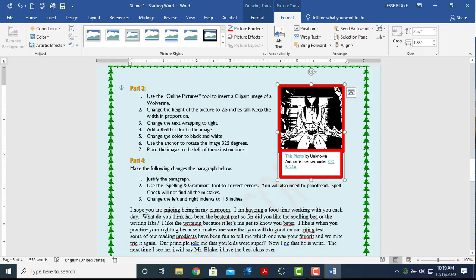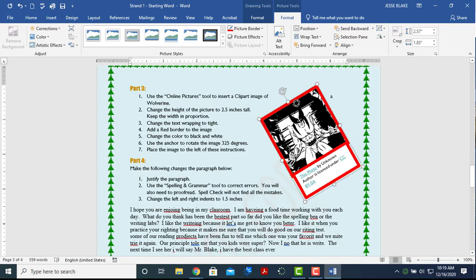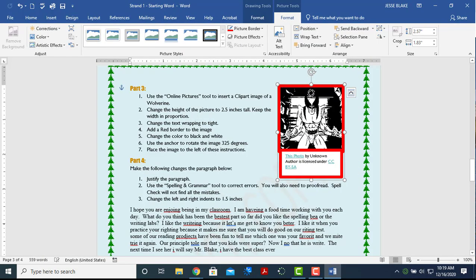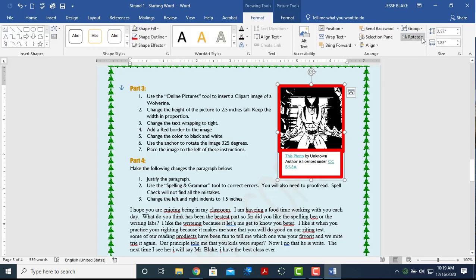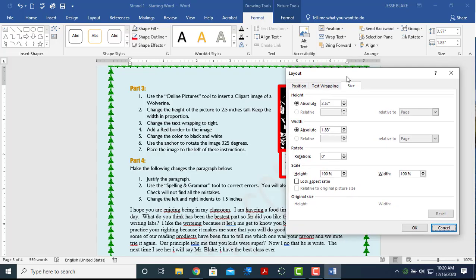And now, number 6, use the anchor, this thing's called the anchor right here, to rotate the image 325 degrees. Well, I'm rotating it, but how do I know when it's at 325 degrees? For this step, we actually have to come up and go to the second Drawing Tools Format button. And then inside there, we have Rotate. So I can actually drop down and say More Rotate Options and tell it to make it the exact rotation I want.